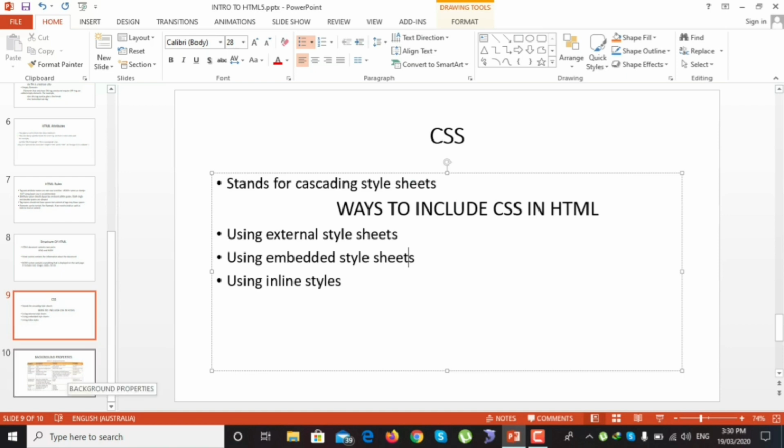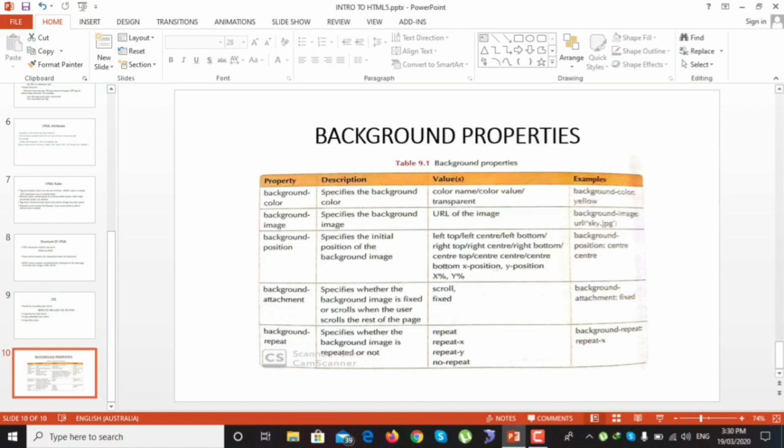Okay, so next we have some background properties of CSS. We'll be exploring them in our coming part. This is in your book, table number 9.1, figure number 9.1. So you need to explore it on your own. I will be covering some of the properties for you.